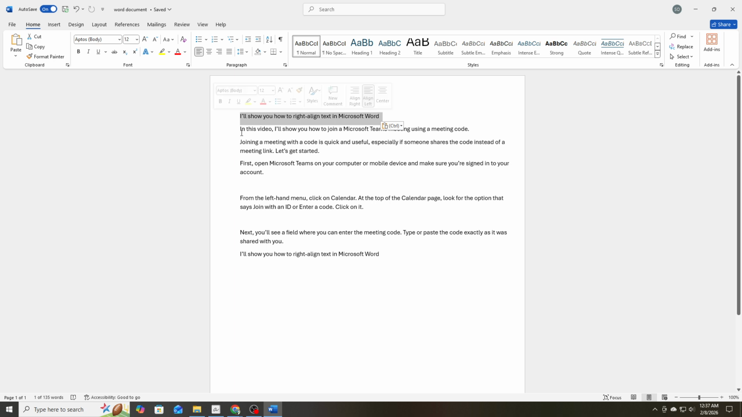If you want to apply it to new text, simply place your cursor where you'll start typing. Next, go to the Home tab at the top of the screen. In the paragraph group, click the Align Right icon. Your selected text will immediately move to the right side of the page.